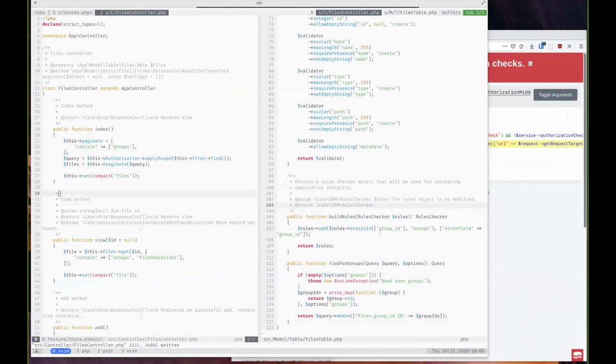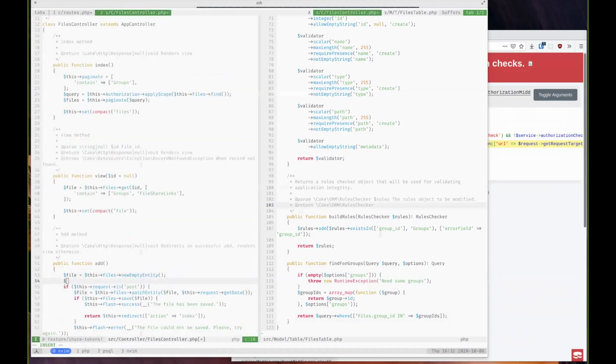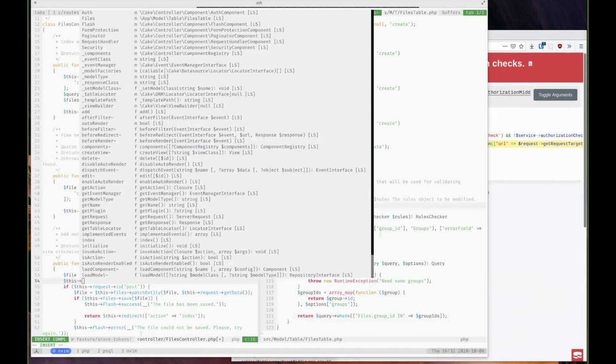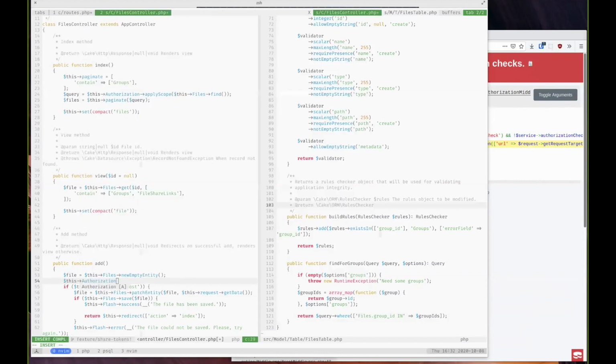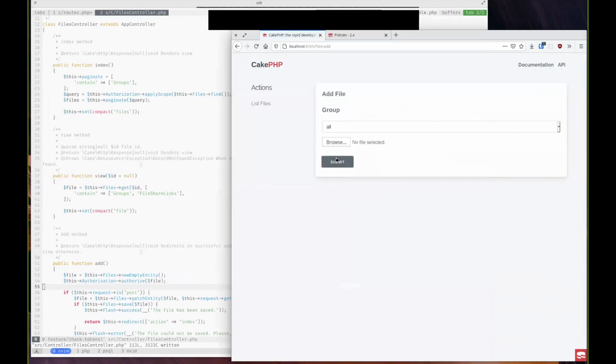So if we were to go into files controller add, we already defined the policy for the file controller. So we could easily just go in here and do authorize file, right? That's all the work we have to do. Every controller endpoint gets one additional line of code. So yeah, and then the whole thing is all working.